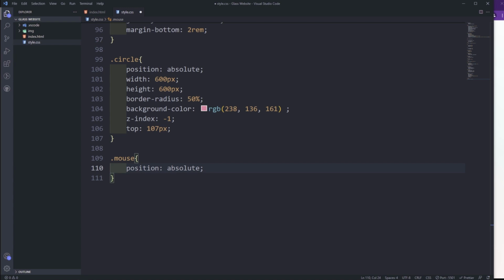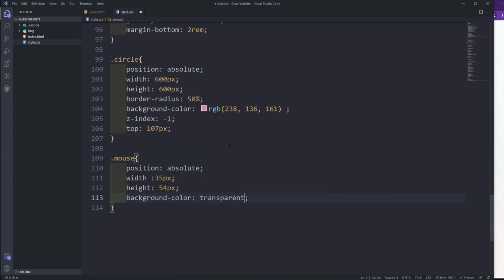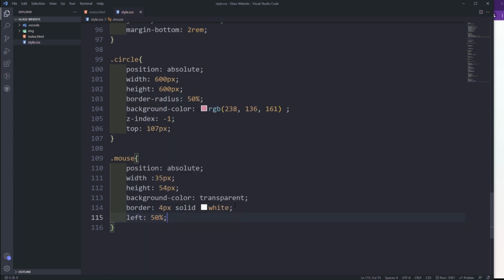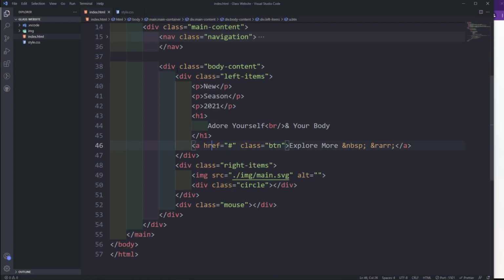So now it's just a matter of styling the mouse. For the mouse, position is absolute, and then we're going to do width and height. It's going to be different. I'm just going to paste some values here. I came up with these values off camera. And then background color is going to be transparent, and then a border is just going to be 4 pixels solid white. And then I'm going to do left 50%. It should be here somewhere. I didn't save the HTML. Okay, save everything.